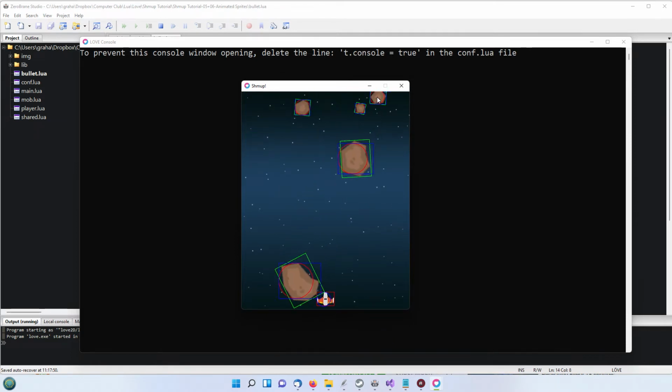So as you can see, we've got this time falling mobs, meteorites of different sizes, and as they're falling they are rotating, and round the outside of each of these mobs we've got a rectangle. So if you look at each of them, let's take this one here, which is a big one.